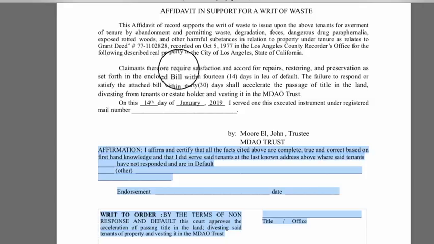The claimants therefore require satisfaction in accord for repairs, restoring, and preservation as set forth in the enclosed bill within 14 days in lieu of default. The failure to respond or satisfy the attached bill within 30 days shall accelerate the passage of title in the land, divesting the tenants from the estate and vesting it in the MDAO trust. So you get an idea of what this process is supposed to do in the event that there is no response or that there is a default.